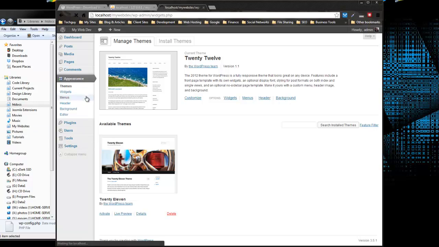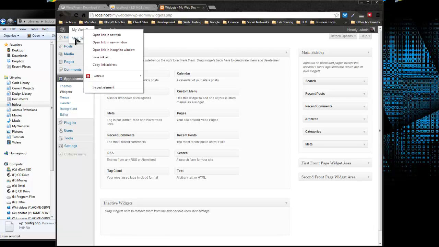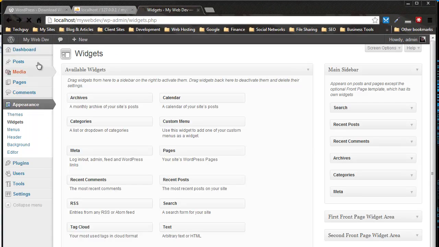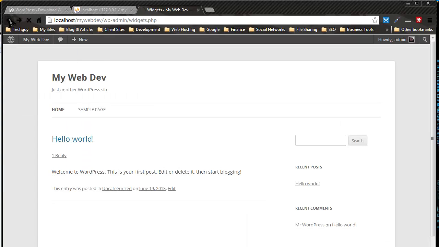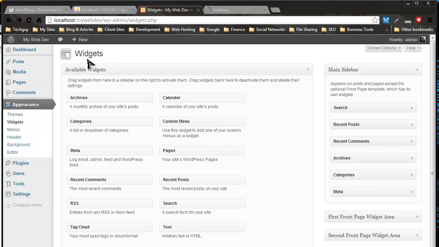So widgets are basically small blocks of content. If we go to the front end of our website, I usually right click and then select open in a new tab. I don't know why. That's one thing that has bothered me about WordPress: when you click visit site, it just stays in the same window. It should open in a new window so you can manage both. Something very little, but just something that's aggravated me.